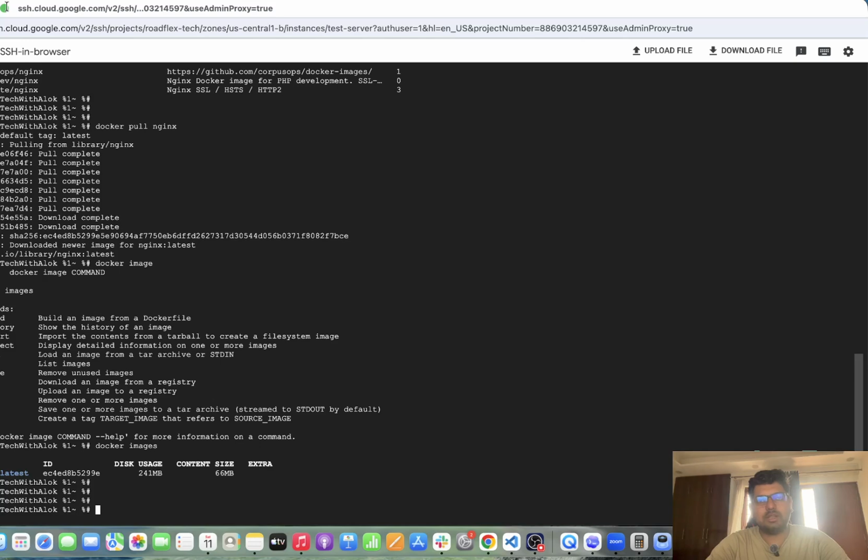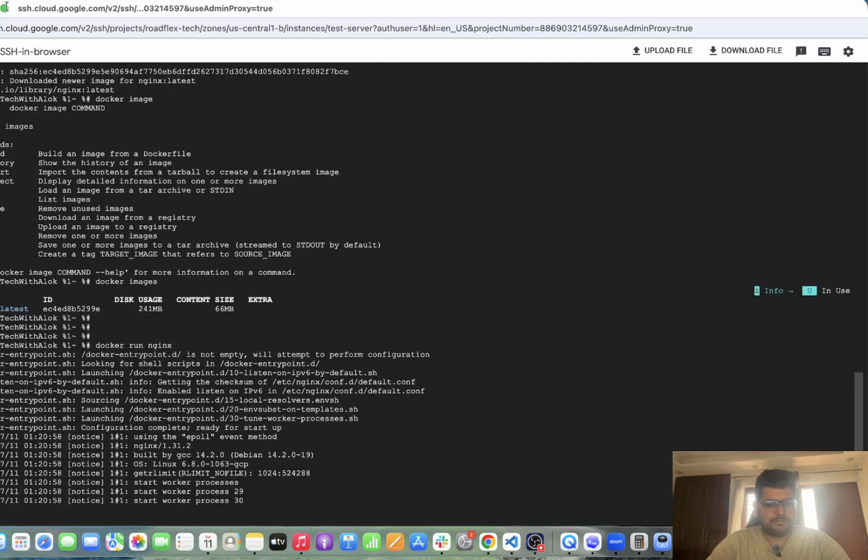Let's understand the next command and run our first Nginx container. So we have downloaded the image, and how to run that image? You have to type docker run nginx. So you see the process is executed and the image started running.